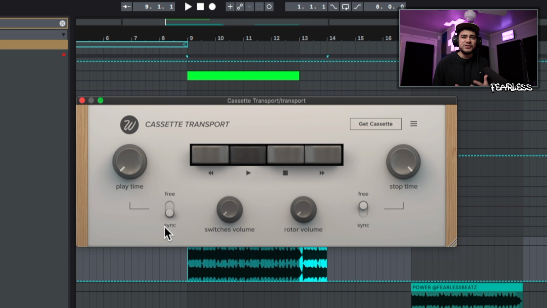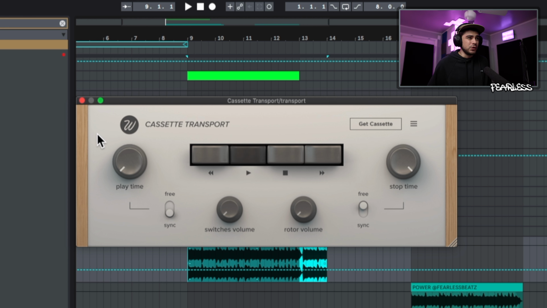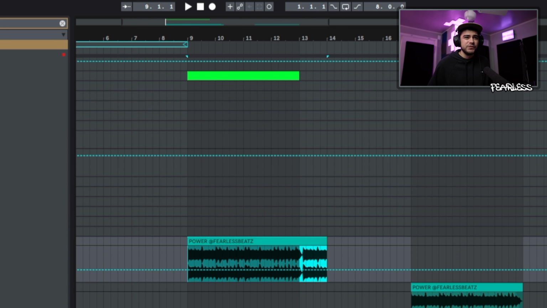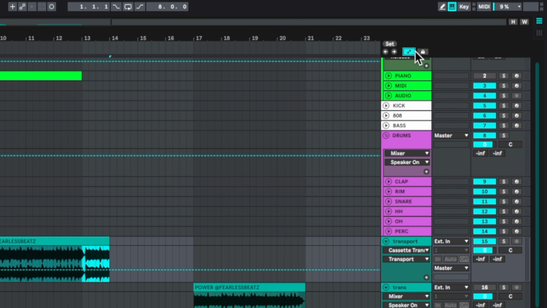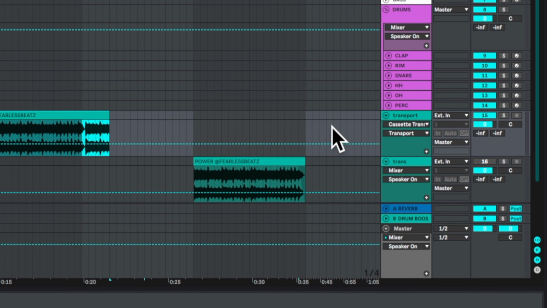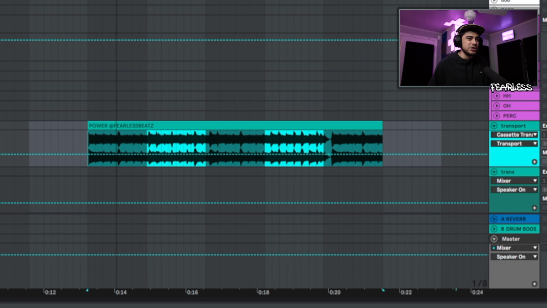And now all we have to do with this is automate the stopping effect, right? So let's go ahead and just do this right in here. So we have our automations turned on. If you don't have them turned on, just make sure this is highlighted, and then you'll see it pop up here. And then you just got to go to your Cassette Transport or whatever plugin you're using, and find the right one. Ours is called transport. Yours might be called stop or pause or whatever it is. So I definitely recommend you use this plugin though.